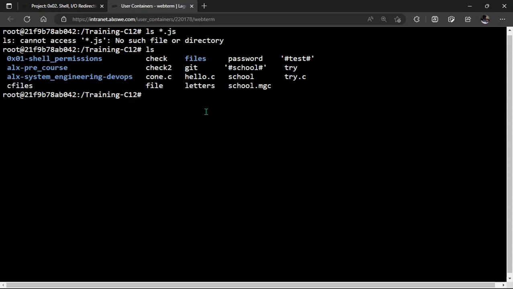Okay, I have .c files. So let's see how to list just the content that has to do with .c files. Let's list *.c. Now you can see that it's printing all the .c files for us. That's the first thing you need to know.